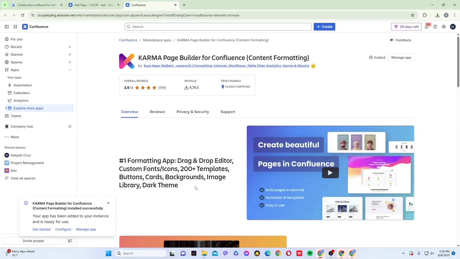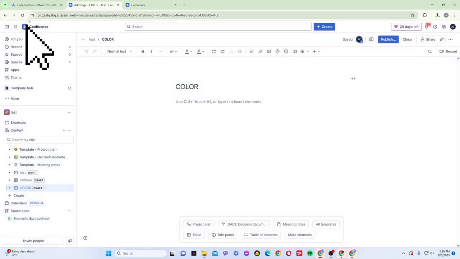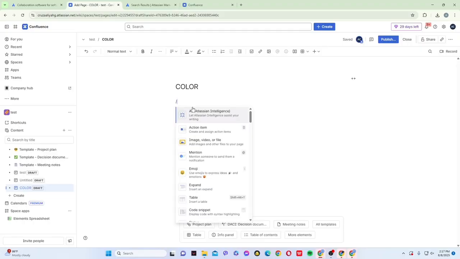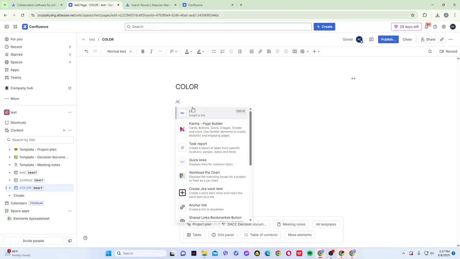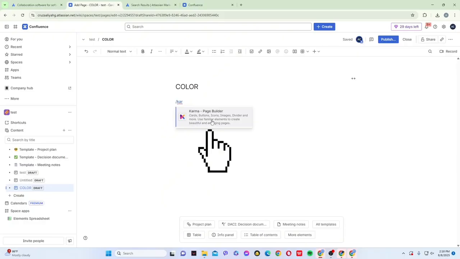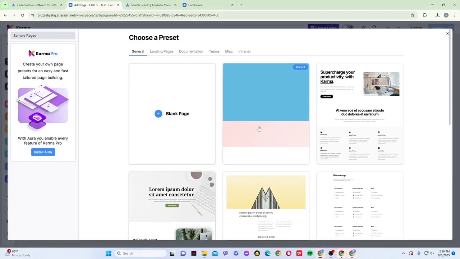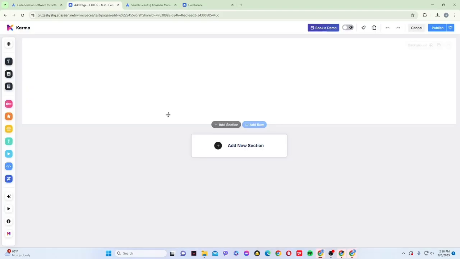Now that it has been installed, you can go back to your Confluence and then refresh your page. Now that you have refreshed your site, you can now go ahead and type in a slash and then search for the app that you just installed, which is Karma, and click on it. Now in here, you can go and select a blank page or a template as you like, but we're gonna go with the blank one.